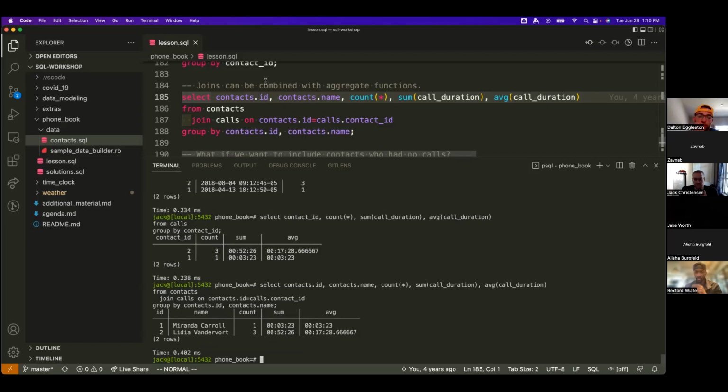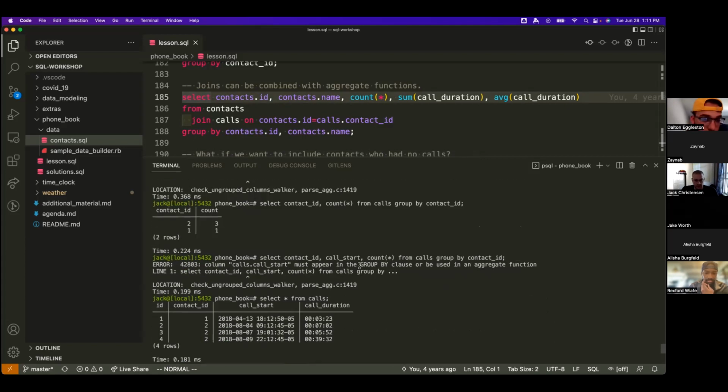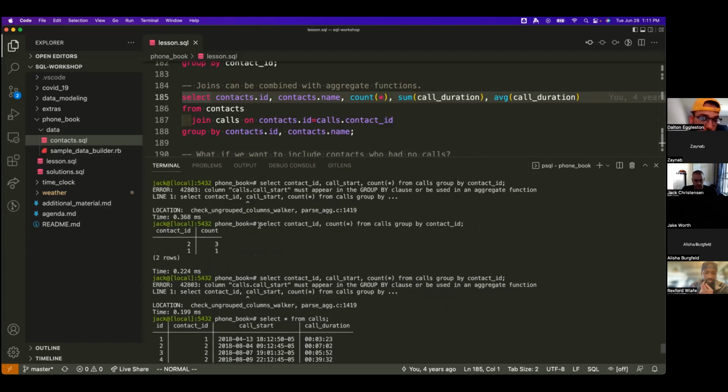All right, so I just wanted to seek clarification on something. Sure. I was going back to when you did select contact ID, count star from calls group by contact ID. I think where I was getting tripped up was when I see star, I think that's every value in every column in every row. So what exactly is it counting in that step?